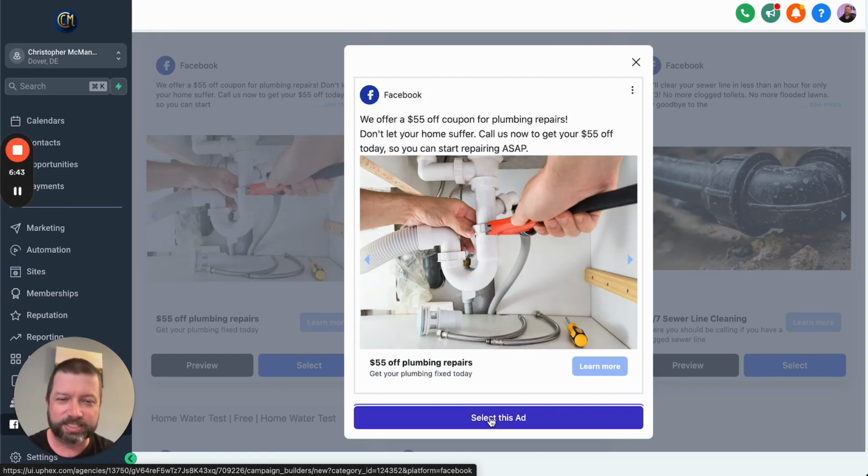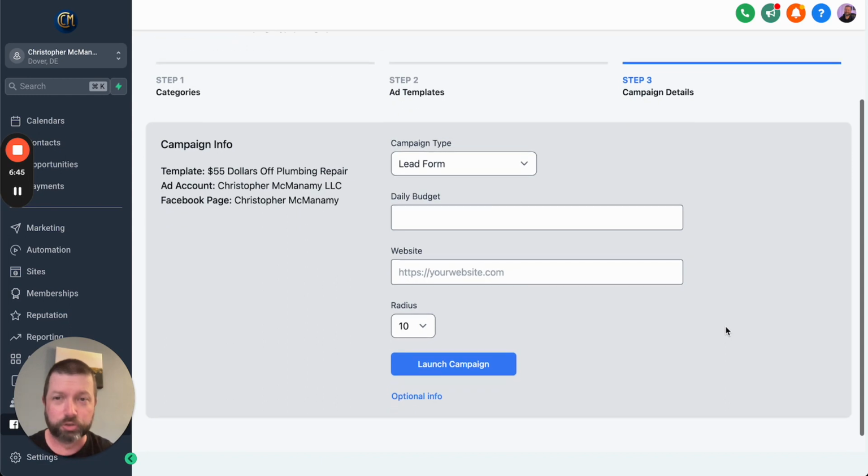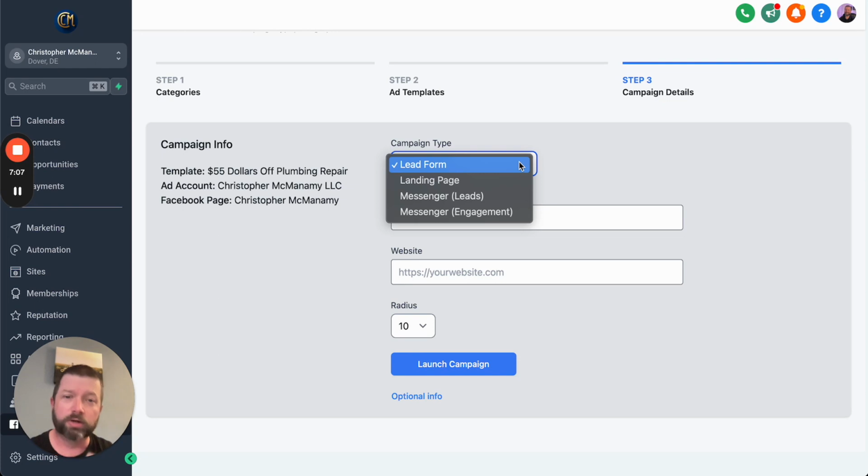All right. This is just how simple it is to launch an ad now, okay? Because you saw we picked our category, we picked our subcategory, and then we got our template, right? We got our ad templates. And then what we're going to do is we're going to choose campaign details, all right? So here's our template, my ad account, my Facebook page. You have to have all of these. Here's the campaign info. The campaign type, you can choose messenger for leads engagement, landing page, or lead form. I recommend lead form because this will actually limit the amount of hops that anybody coming in and clicking the ad will have to do. And so I recommend a lead form.